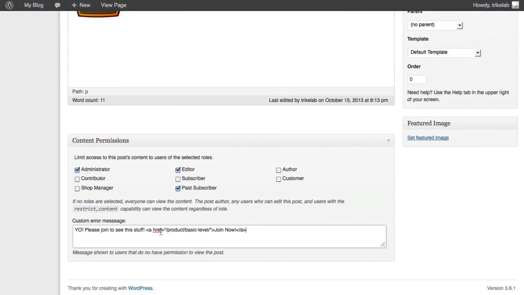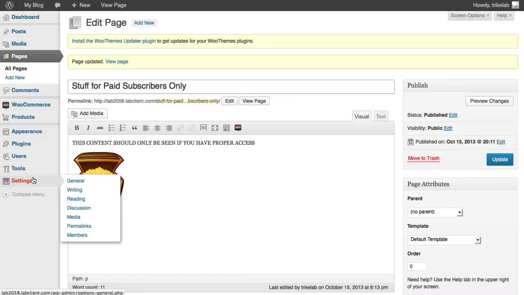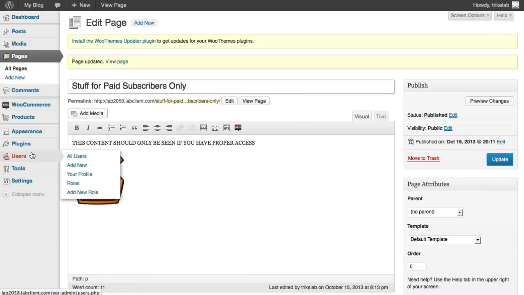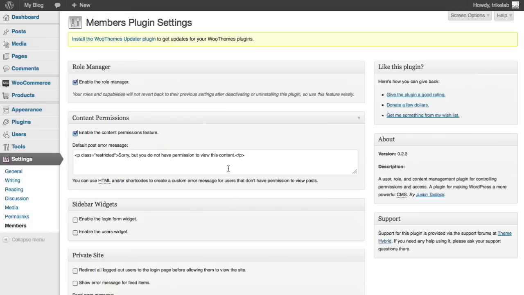Actually, I take it back. So this does not allow the custom message to have HTML. So we're going to do it the second way. I'm always learning myself. So we're going to take that custom message out, save it, and let's change the default message. So by default, if I go under, let's see, we want to go into the role manager. So we're going to go under members, settings, members. Here we can enable the content permissions feature and we can put in a particular custom message.